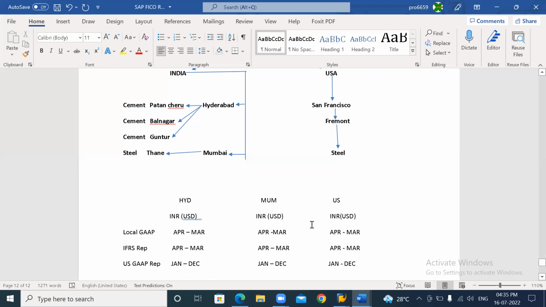But the reporting is local GAAP, but in the US they will take it from April to March. One second. I'll take it as in San Francisco. Yes, tell me, ma'am. In the US they have to take the reporting from April to March. Initially local GAAP is nothing, but see, our company is, for example, your corporate office.